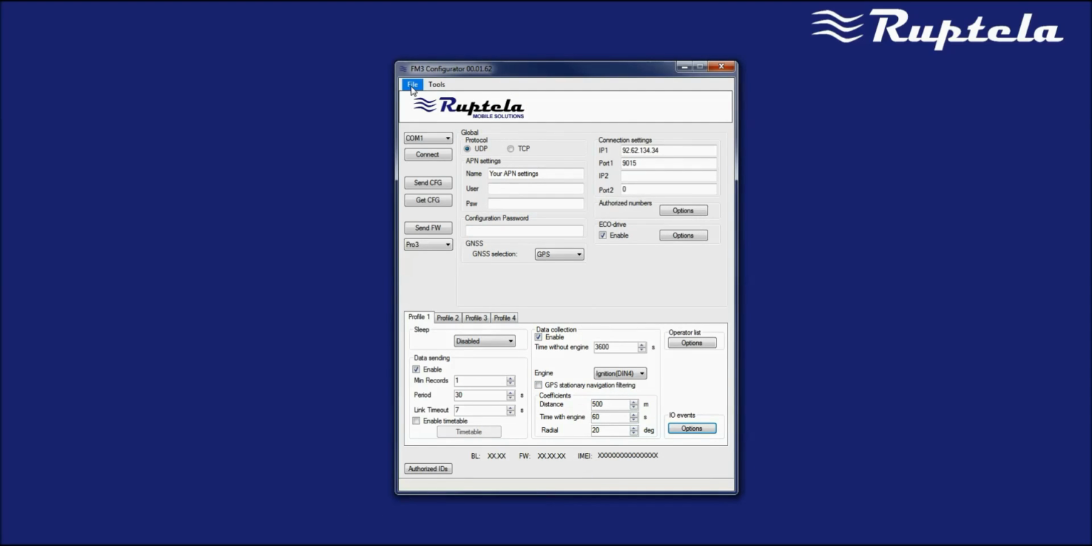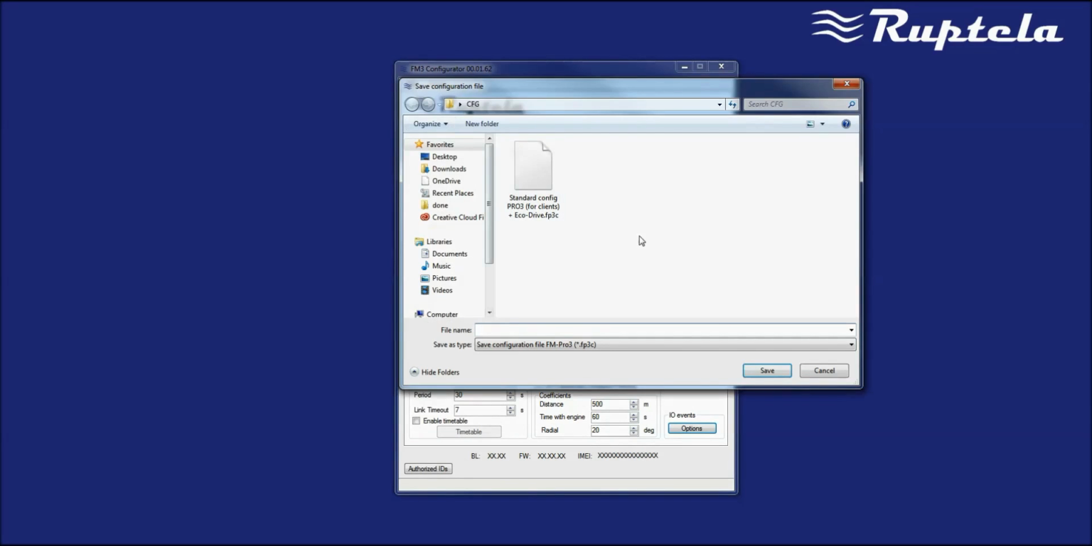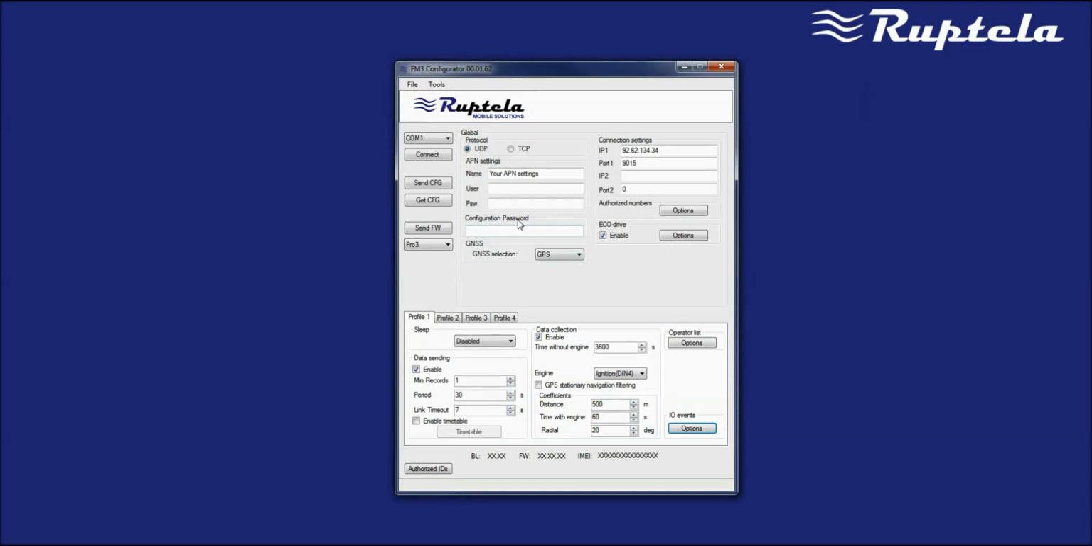You can always save the configuration by pressing this button. You will be able to use this configuration for further uses. And after completing, we must upload the configuration to the device itself. In order to do so, you just press Send Configuration, this button. The device will indicate when the configuration is sent to the device, and the device will be ready to use.